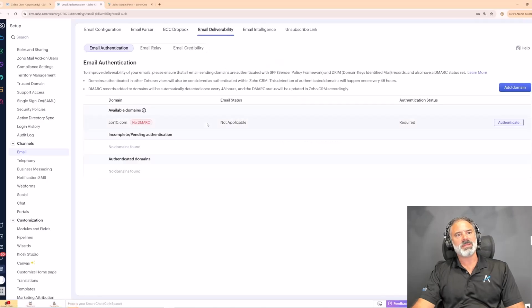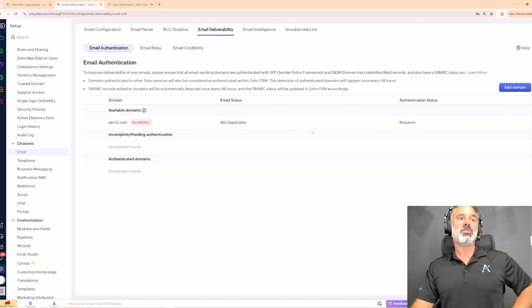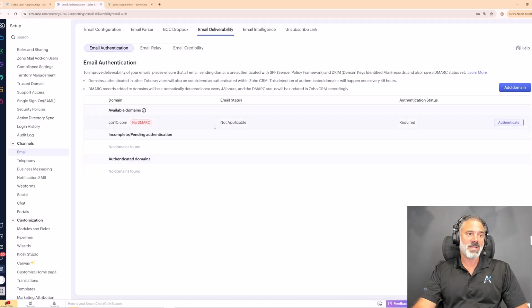Email deliverability, many companies are not configuring it. In my case, you can see that under available domains, I have the email status, not applicable, and you can see that the authentication status is required. You want to see all your domains under authenticated domains, so they will go down, and there is a way to authenticate. We're not going to go into it right now, but this is important for all the emails that you are sending from the system.